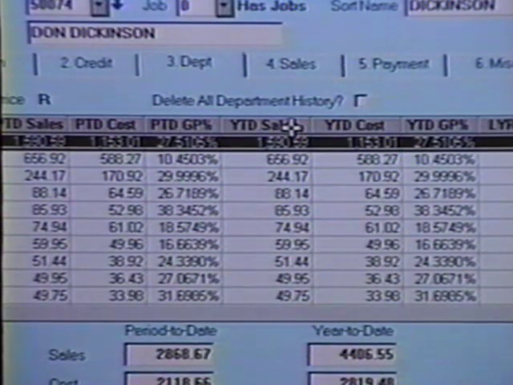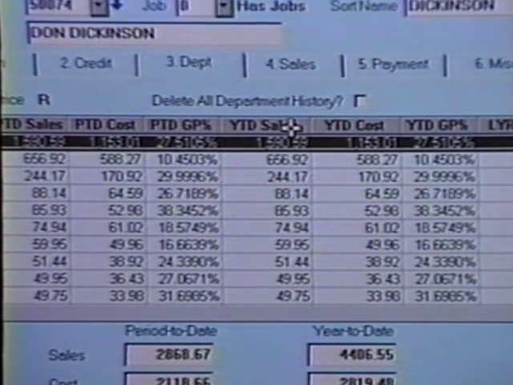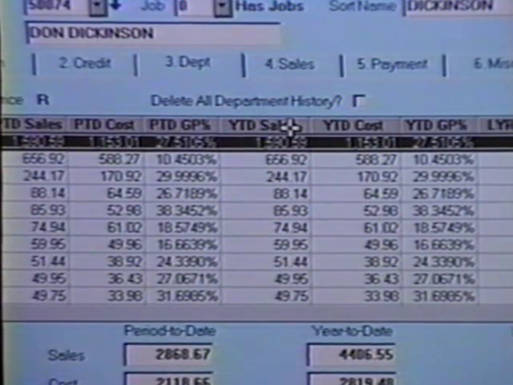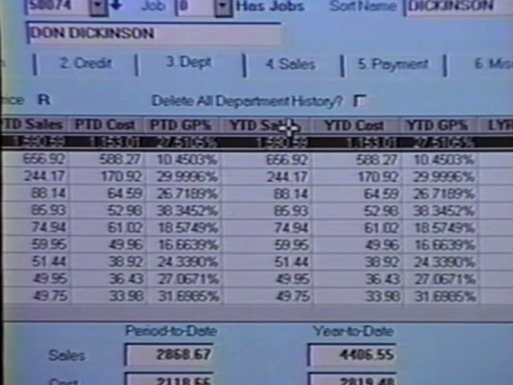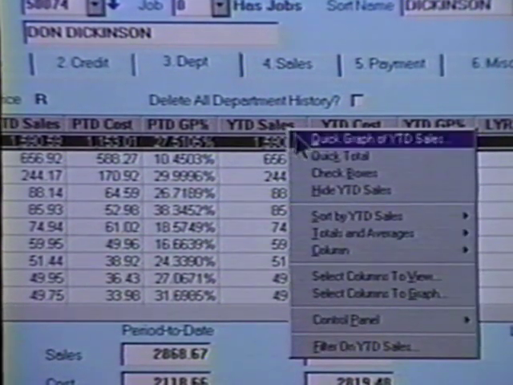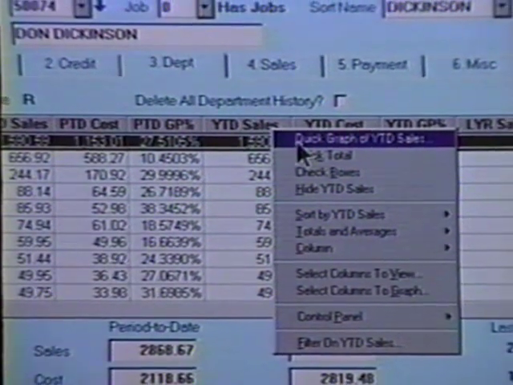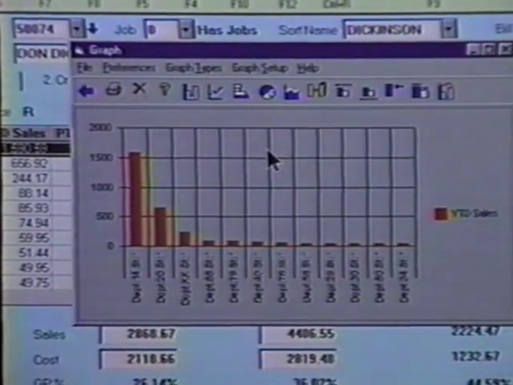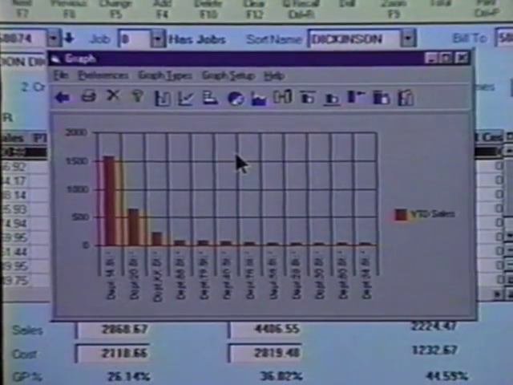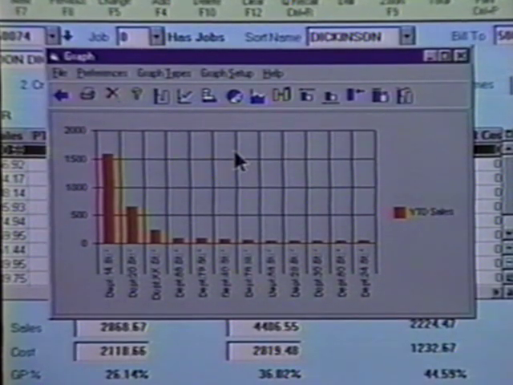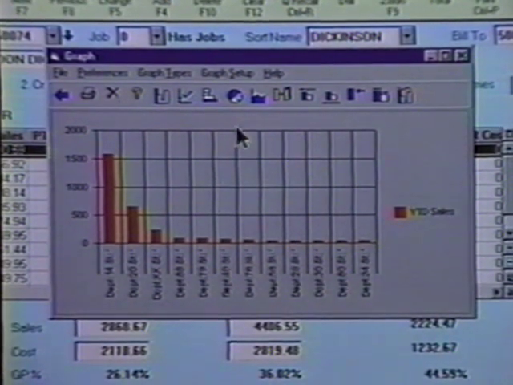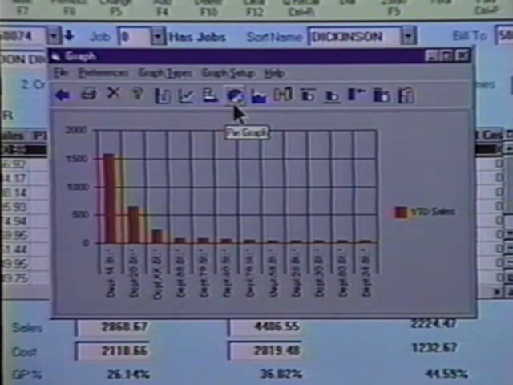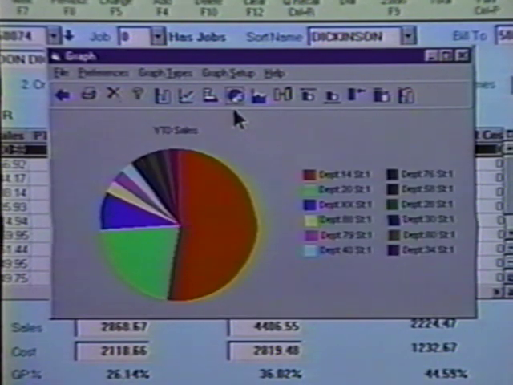Now, I often prefer to visualize information like this by seeing it in a graph. That's easy enough to do. If I want to see the year-to-date sales by department in the form of a graph, I just right-click the column heading and select the option that says Quick Graph of Year-to-Date Sales. There's a quick bar graph showing sales for each department for this customer account. If I want to see this in the form of a pie chart, I simply click on the pie chart icon at the top.